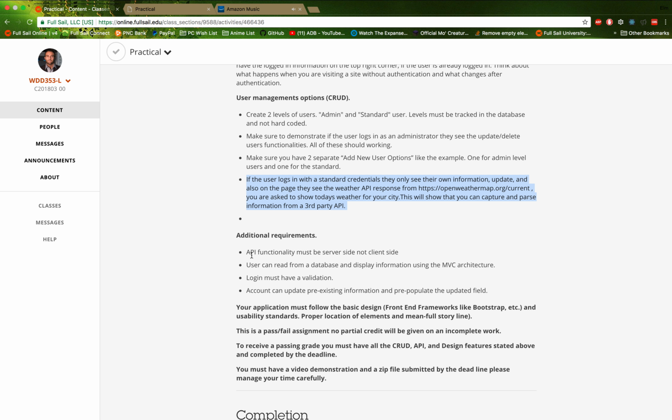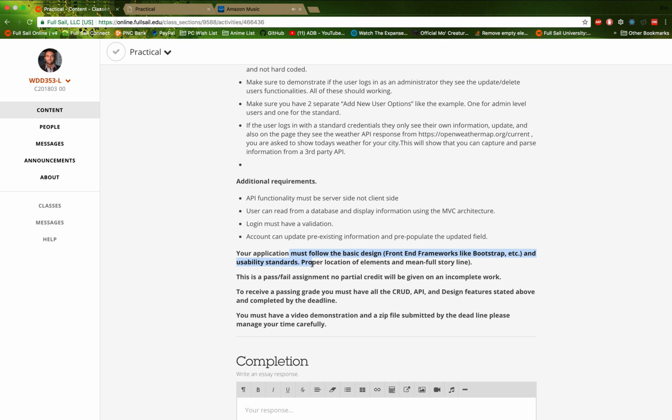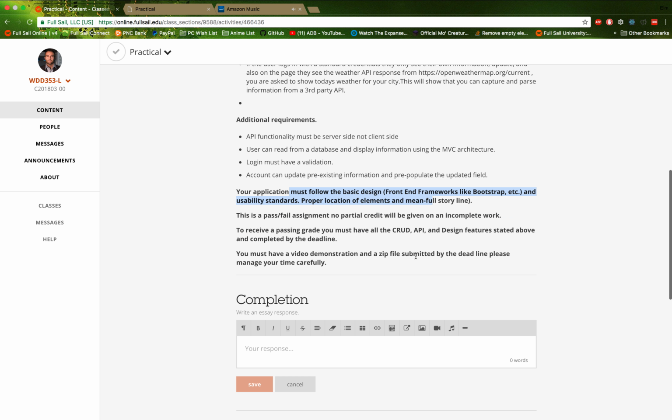And let's see, login has validations. Accounts can update pre-existing information and populate. User can read from the database and display information using the MVC. API functionality is server side and not client side. The application did follow the basic design of front-end frameworks like using Bootstrap and usability standards. We did have proper location of elements and a meaningful storyline.